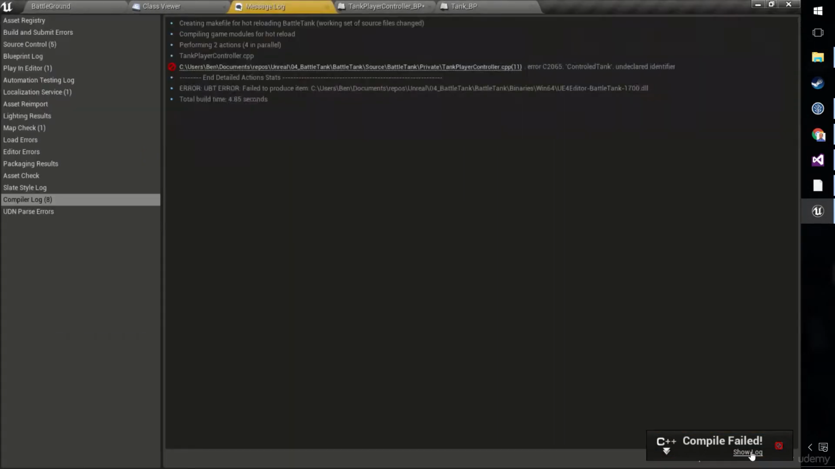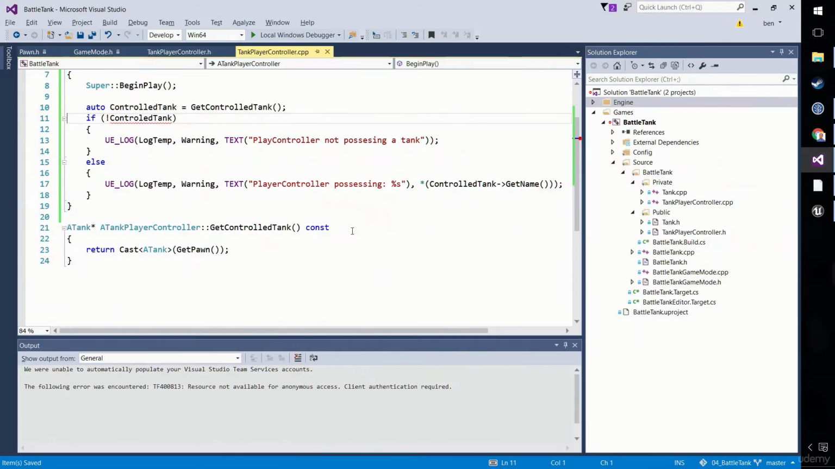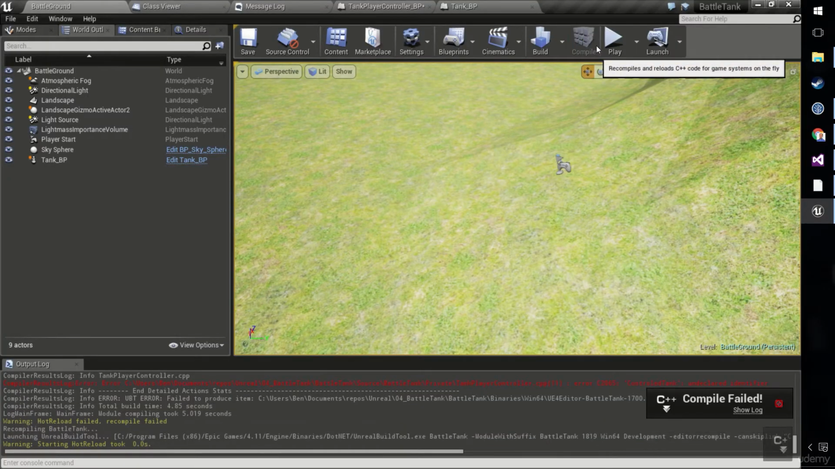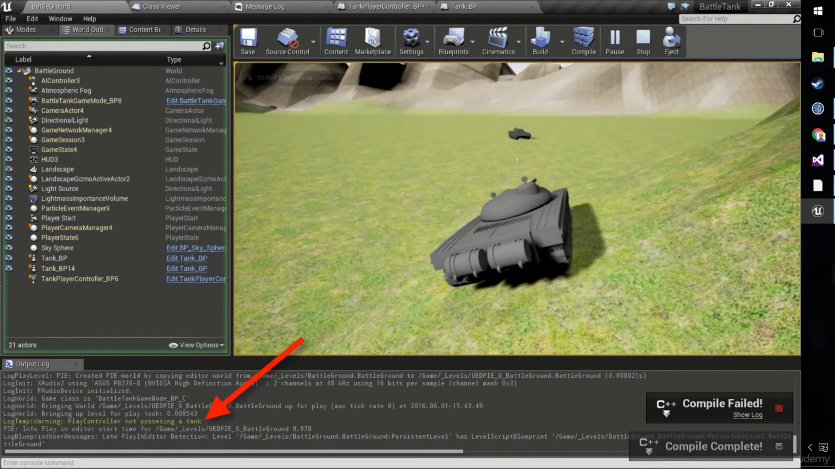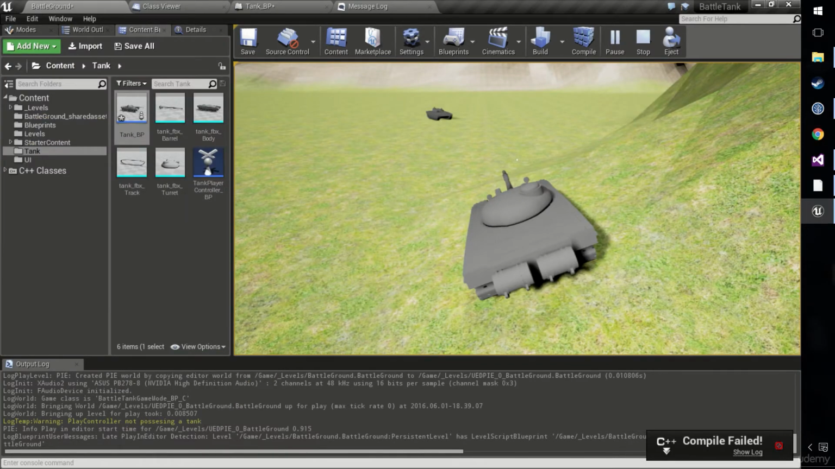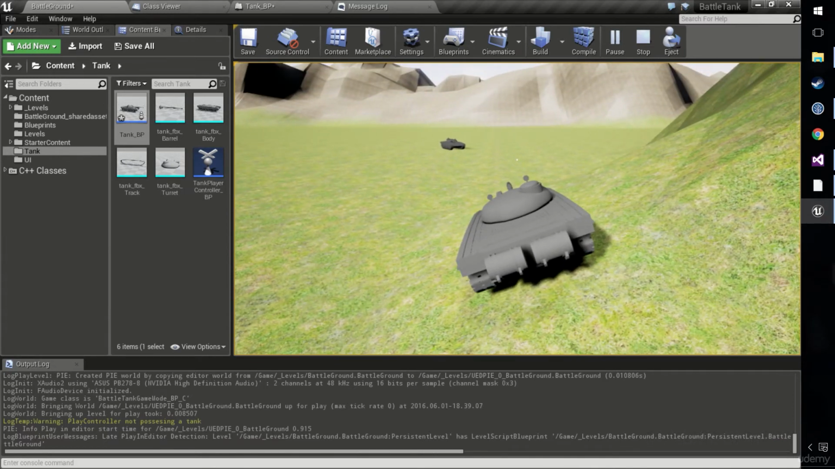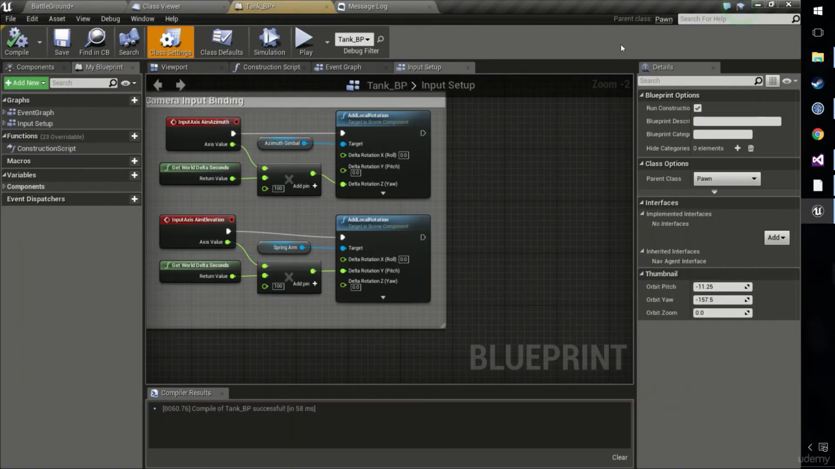So what's wrong with that? ControlledTank, undeclared identifier. I think I've just misspelt it with a single L. Yep. Simple spelling error. Player controller not possessing a tank. Interesting. Okay, but the log is working. So interesting error, and I suspect it's because my machine crashed just a couple of videos back, just after I had gone to my tank blueprint and reparented it onto, yeah, that's correct, onto the tank C++.